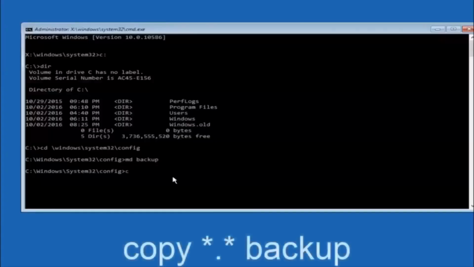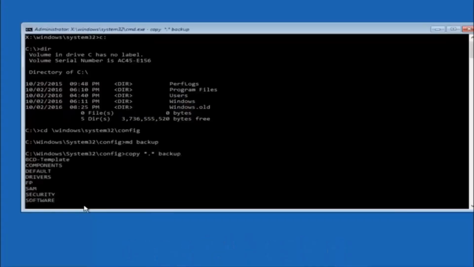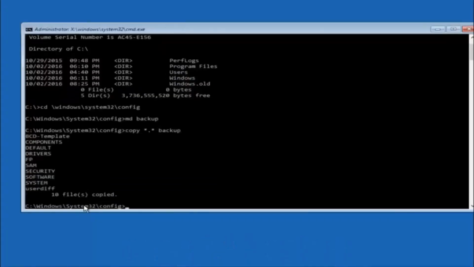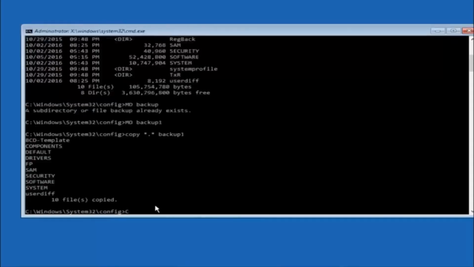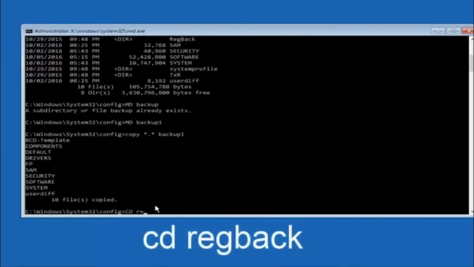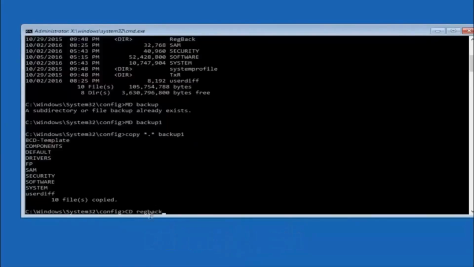At this point, you want to type copy, C-O-P-Y, space. Then you want to type the star symbol above the 8 key. Then do a period or a dot, whatever you want to call it. Then another star sign, and then another space, and then type backup, and hit enter on your keyboard. Now you want to type cd RegBack, R-E-G-B-A-C-K, and then hit enter.